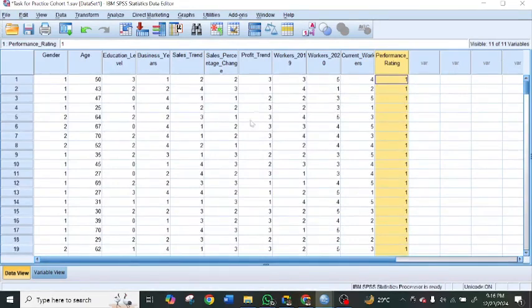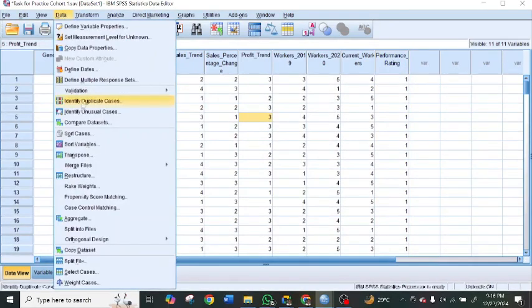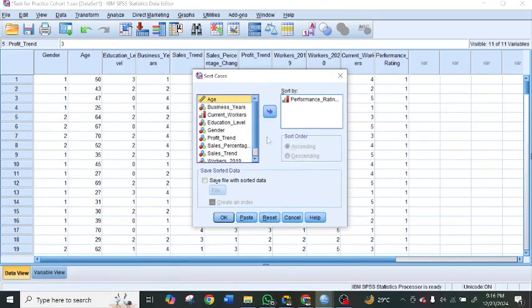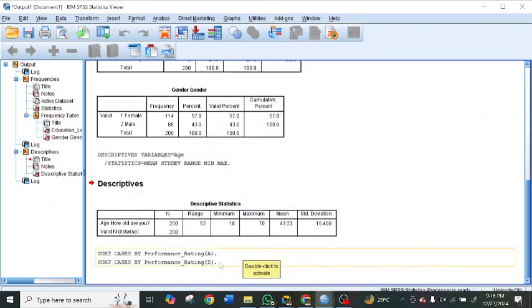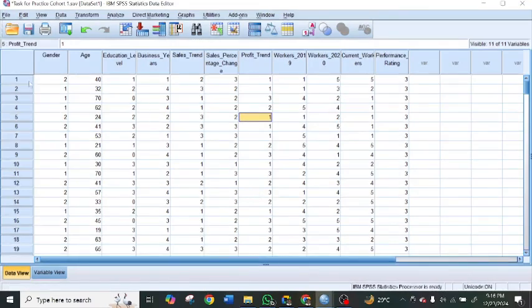So let me change the sorting again, still this performance rating. I want to make it descending. I made it ascending the other time, so let me make it descending now. So I'll click OK. So it's telling me now case sorted by performance rating. So let me go back to the view and see. You can see what we have now.